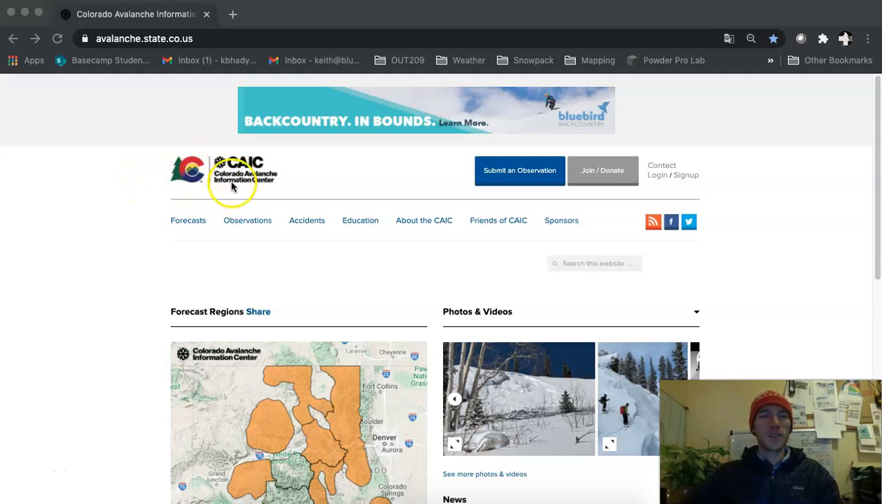Today we're going to dive into the Colorado Avalanche Information Center website. We're going to go over some basic tools and resources available there to track our avalanche danger throughout our forecasted regions. So if you go ahead up to the web browser and type in avalanche.state.co.us, it'll bring you to this homepage.